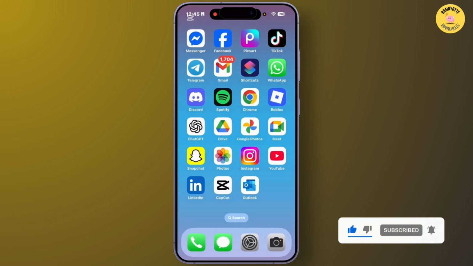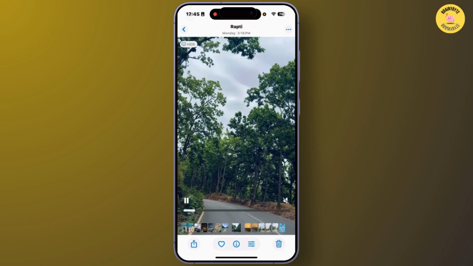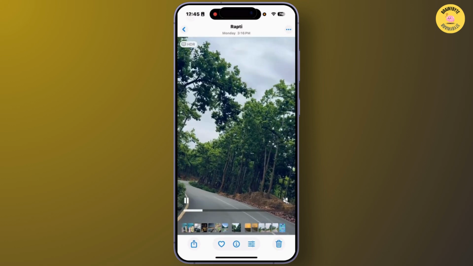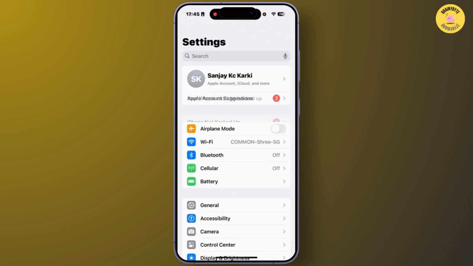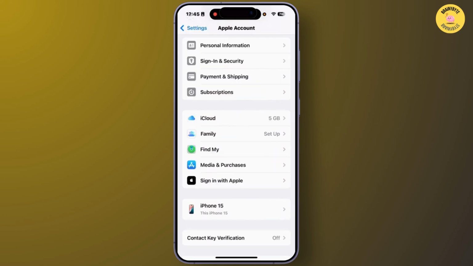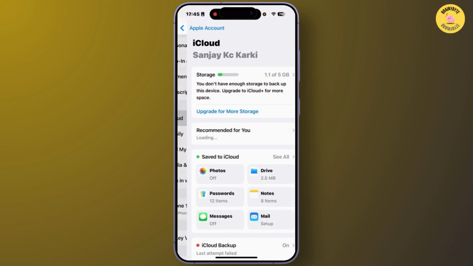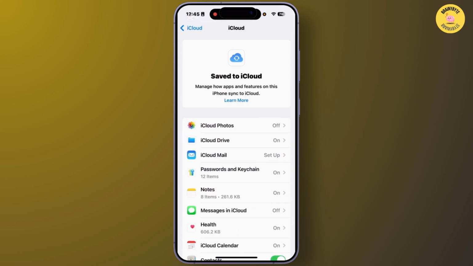In this process, after you try to edit or save some videos in your Photos app, if you get that problem, you'll have to just exit the Photos app. After you exit, open Settings on your iPhone. Then tap on your Apple account, and from the Apple account, tap on iCloud. From the iCloud section, tap on the See All option, and from here make sure that you have turned off options like iCloud Photos. After you turn it off, your problem will be solved.